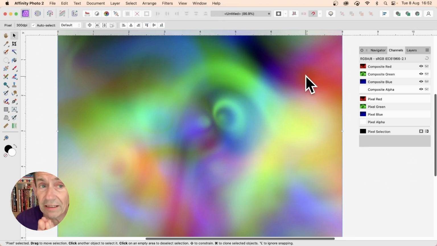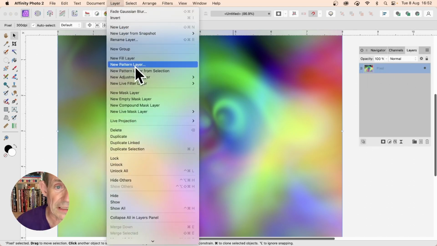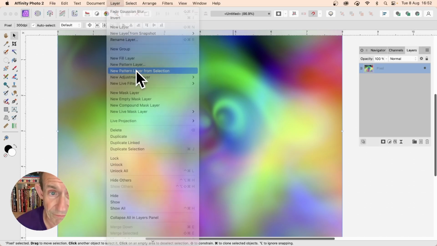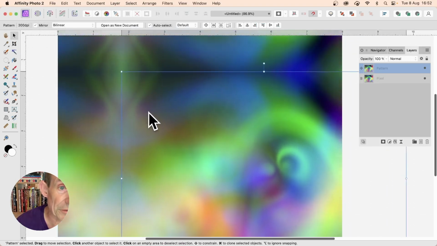Well, once you've got that, you can turn it into a pattern. It's a nice colourful design, great for patterns. Make certain the channel is selected. So there it is, that's there. Go to layer and new pattern layer from selection. With the move tool selected, go up here and go with mirror. And you can move it around.